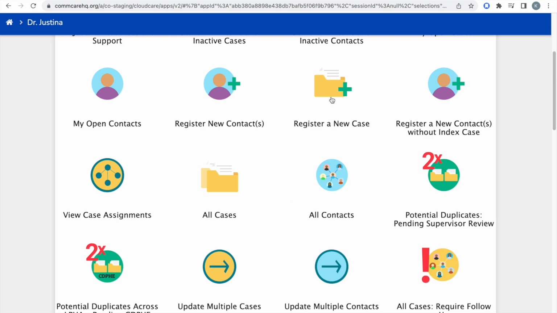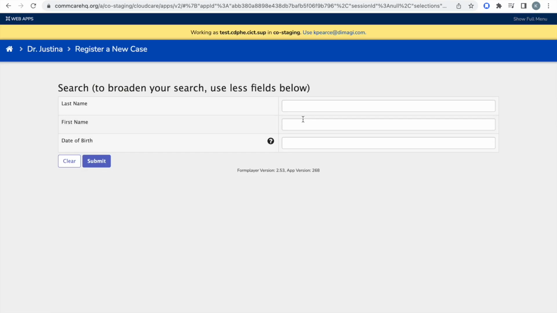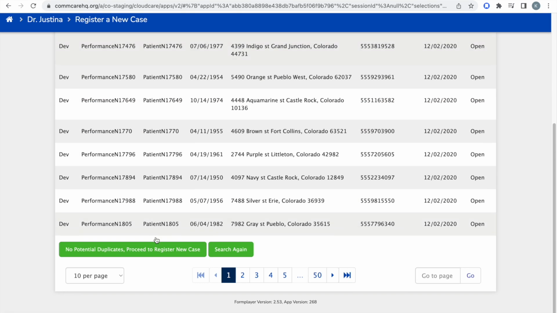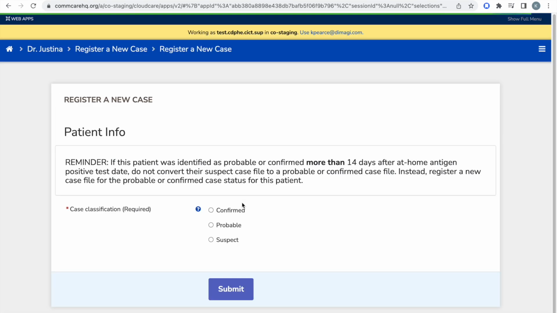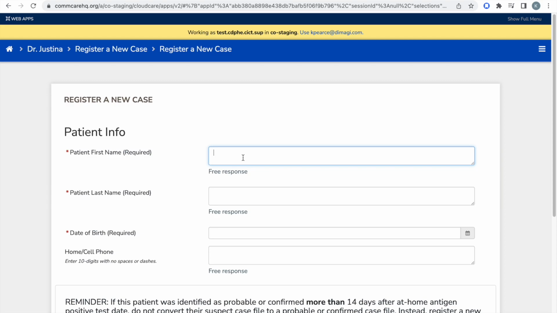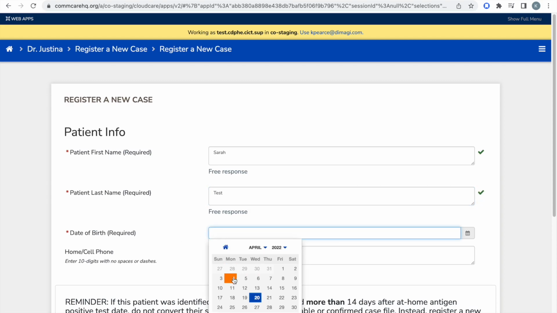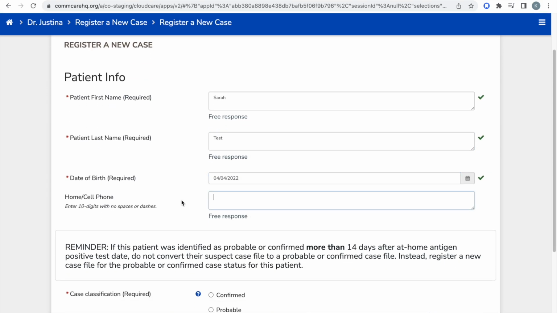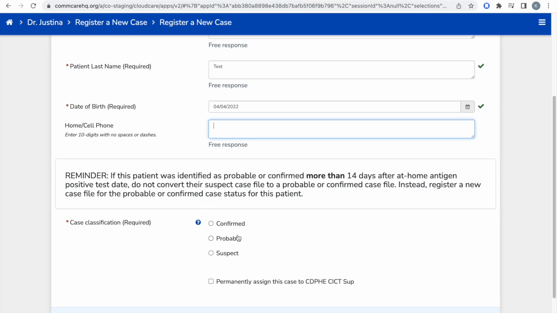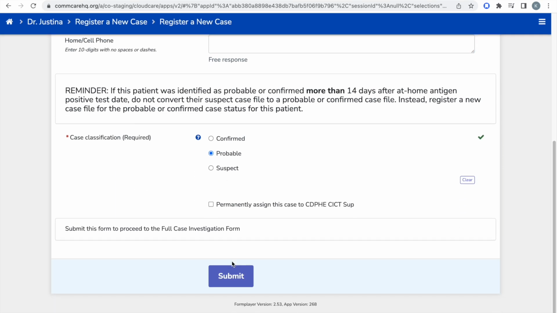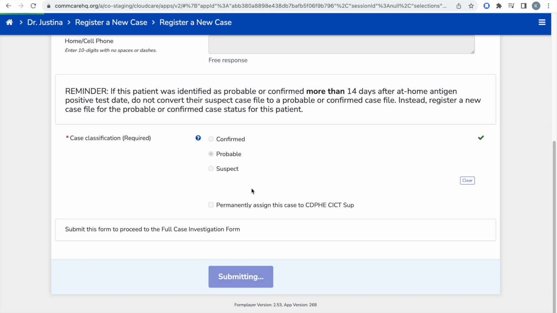And now let's take a look at registering a new case. I'm not going to use this handy forced deduplication thing because I just want us to go ahead and register a new case straight away. So let's say we're going to call this one Sarah Test. Date of birth, 2 weeks old, just since I don't want to scroll. And then I'm just going to select something here, and then we'll proceed to the case investigation form.